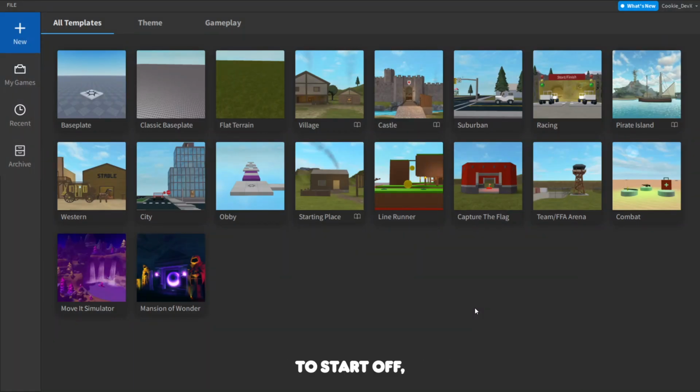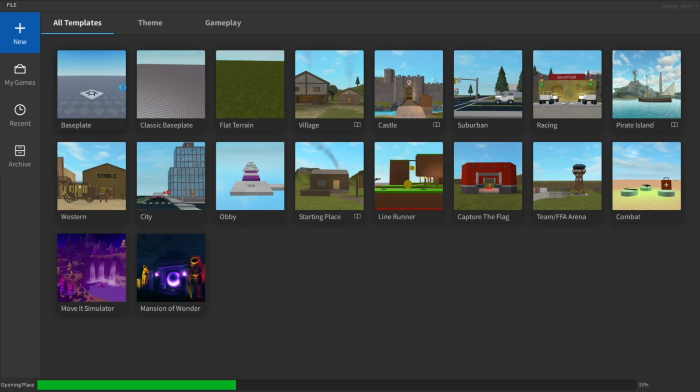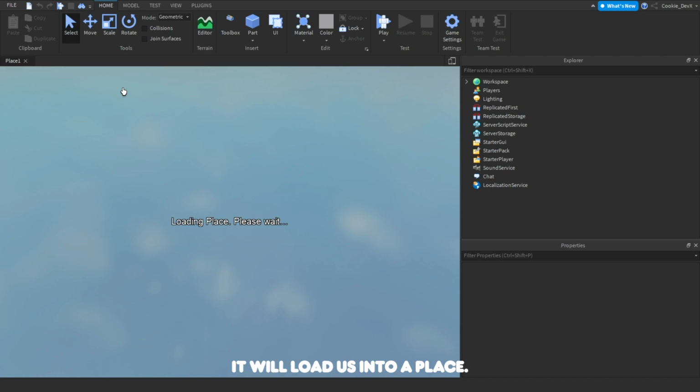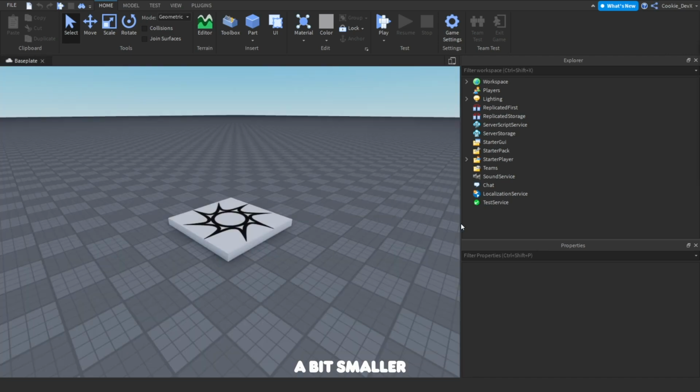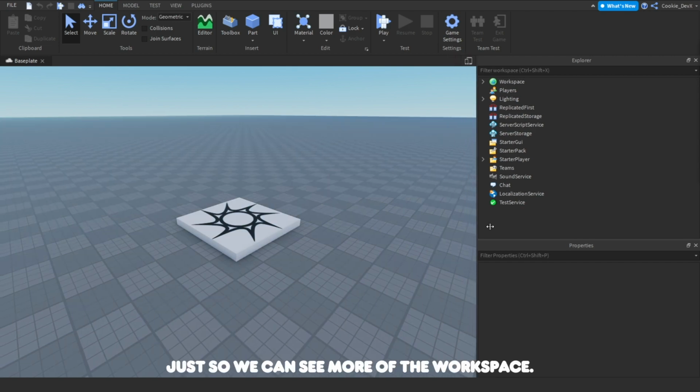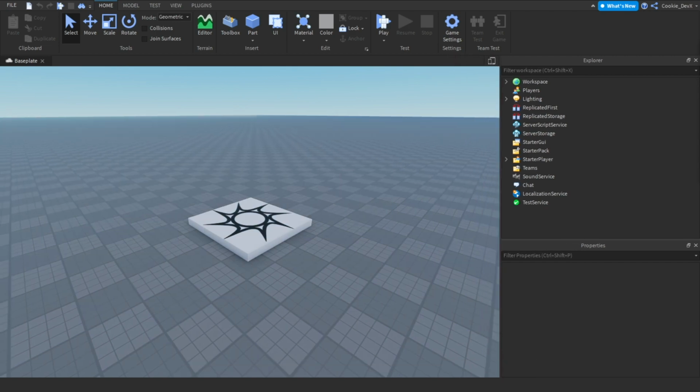Welcome to Roblox Studio. To start off, I'm just going to make a new instance with the base plate. By just clicking on it, it will load us into a place. I'm going to make my Explorer a bit smaller, just so we can see more of the workspace. Keep in mind, for this tutorial to work, you'll need to have your Explorer and Properties open.